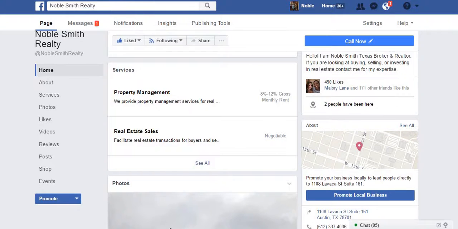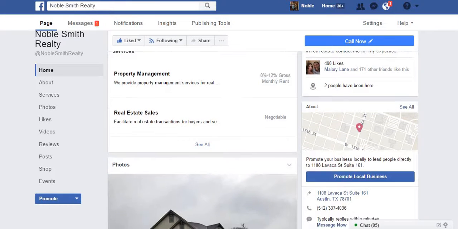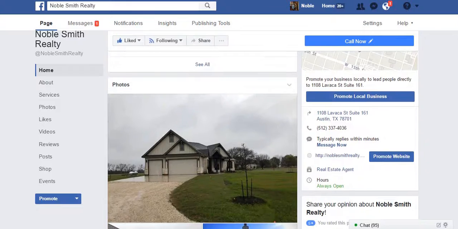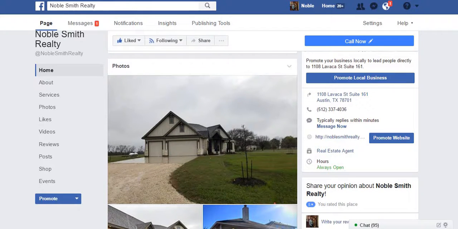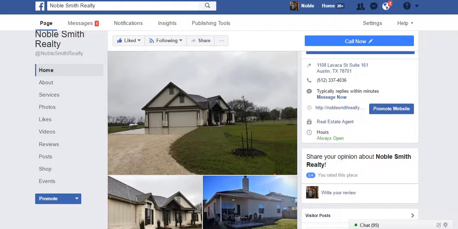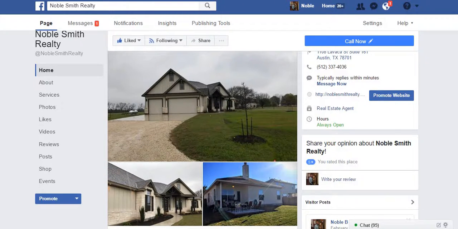Real estate sales services, property management services is what we offer. We also have our contact information over here on the right hand side. You can see where our office is located on Lavaca Street, 512 number, of course, to get a hold of me, a website, and we are always open. We take calls 24/7. I have some clients that are overseas, so if they need to do a Skype session or if they need to have a phone call or an email sent out, I'm available 24 hours a day when needed.